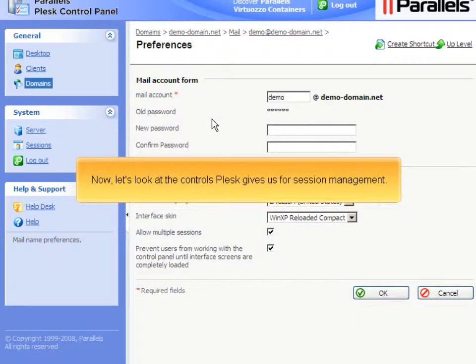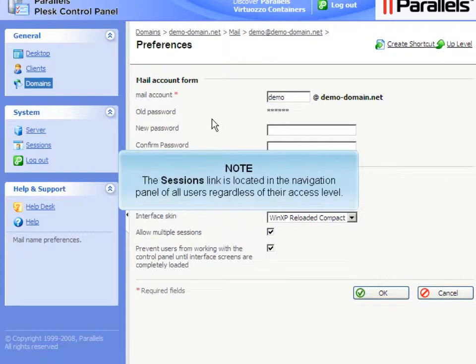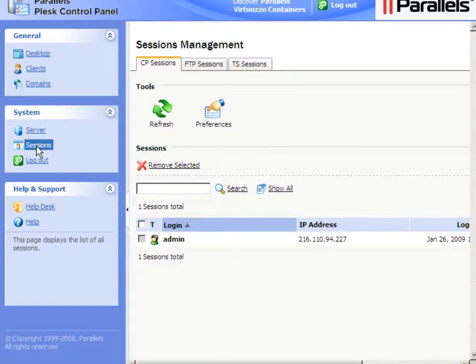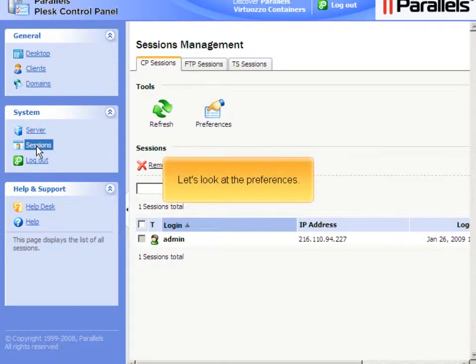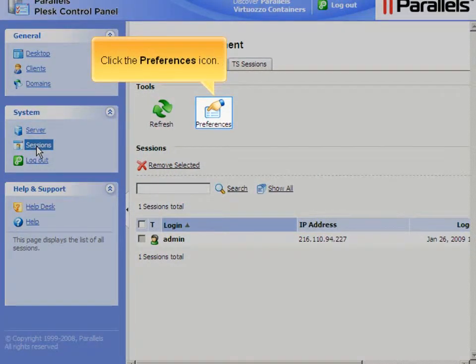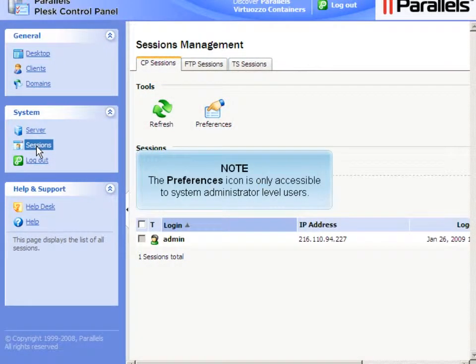Now, let's look at the controls Plesk gives us for session management. Click the Sessions link. The Sessions link is located in the navigation panel of all users, regardless of their access level. Let's look at the preferences. Click the Preferences icon. The Preferences icon is only accessible to System Administrator level users.